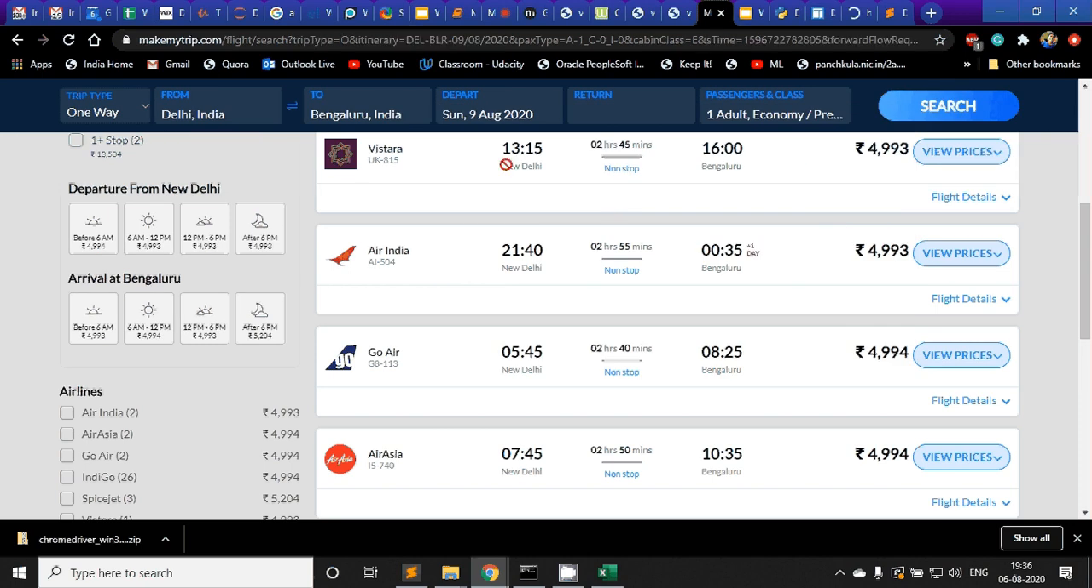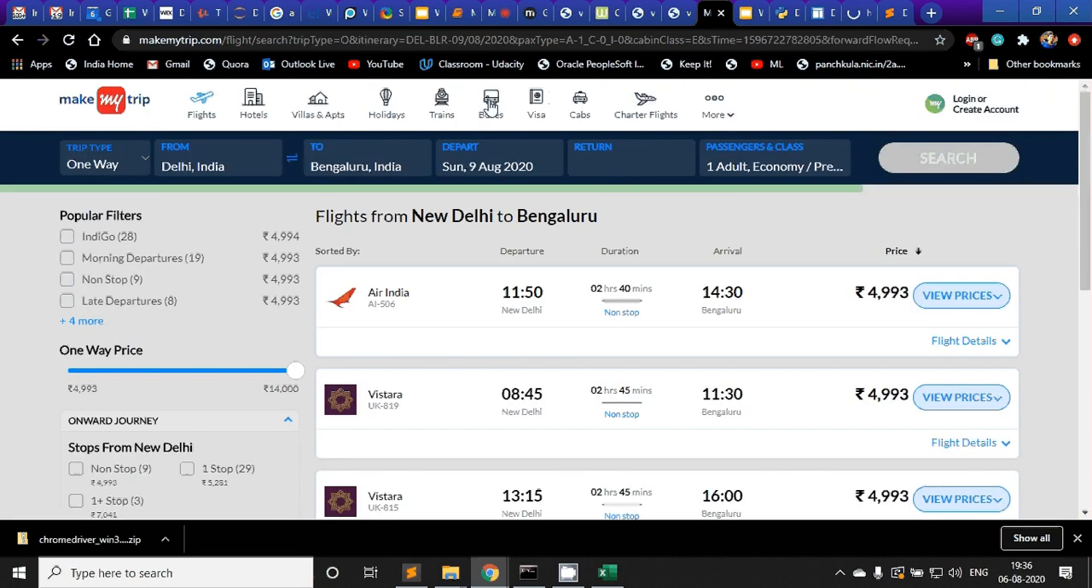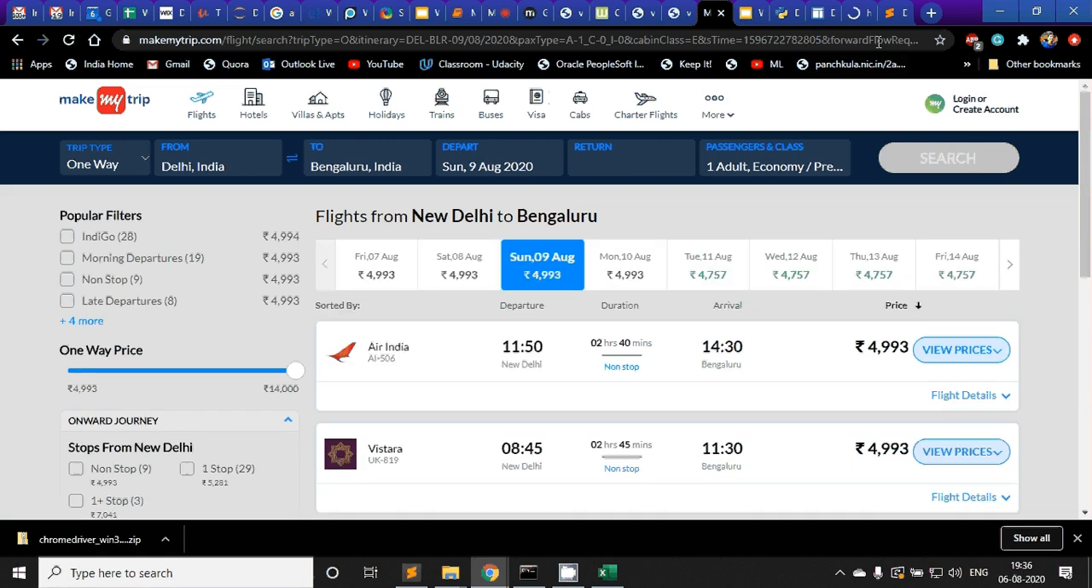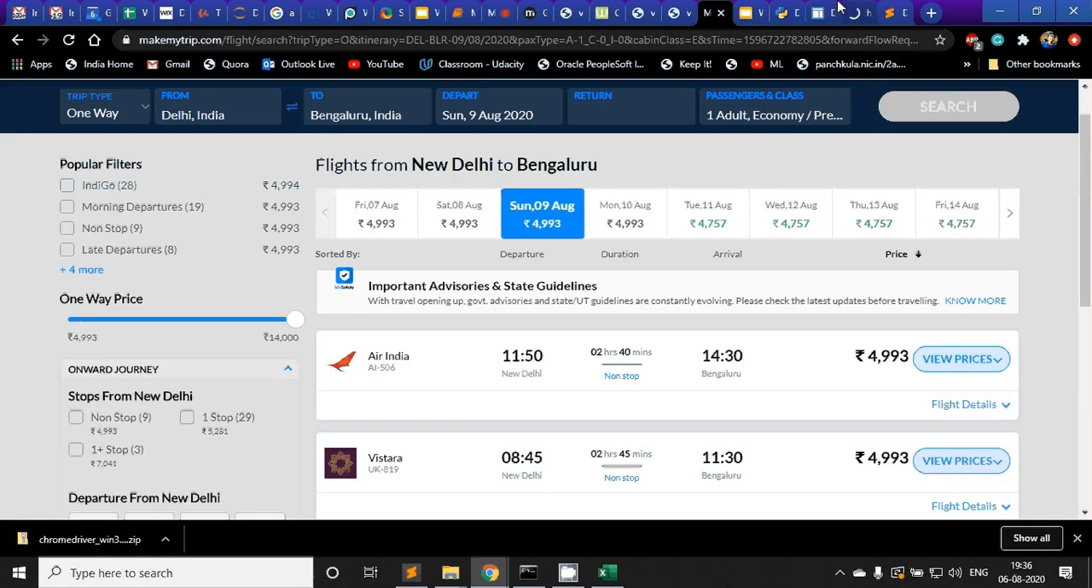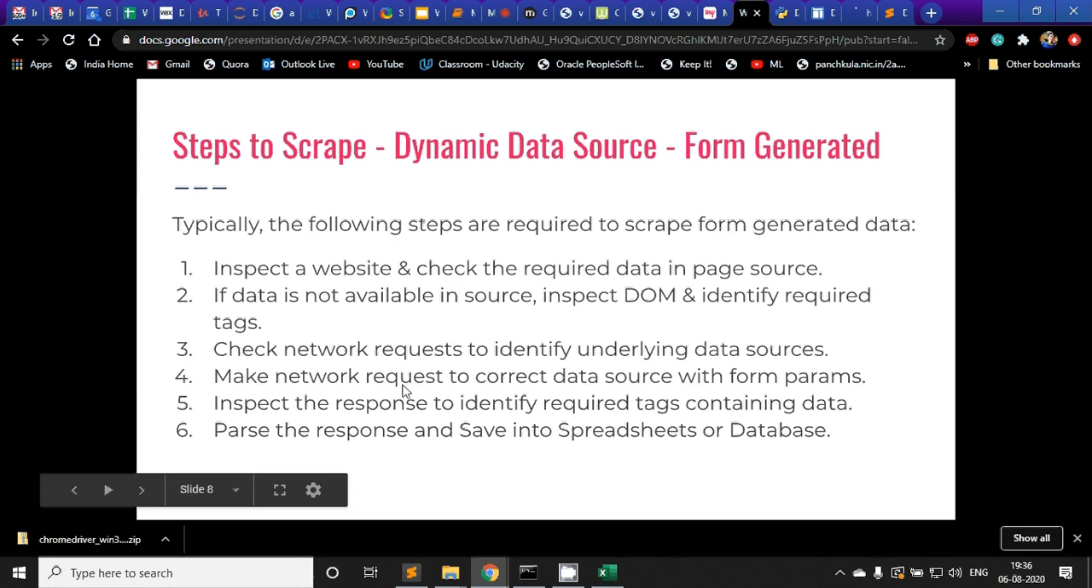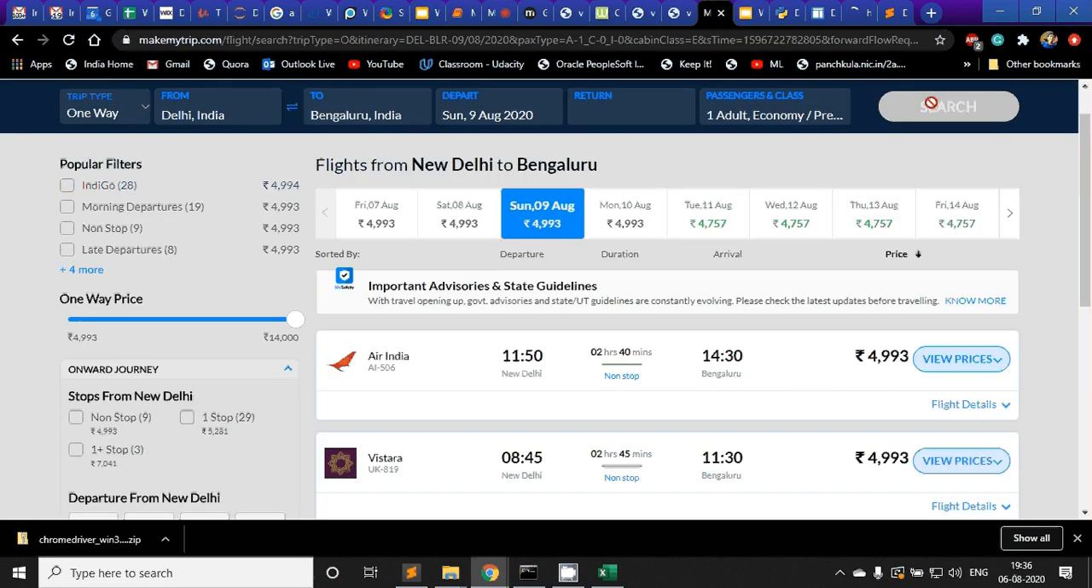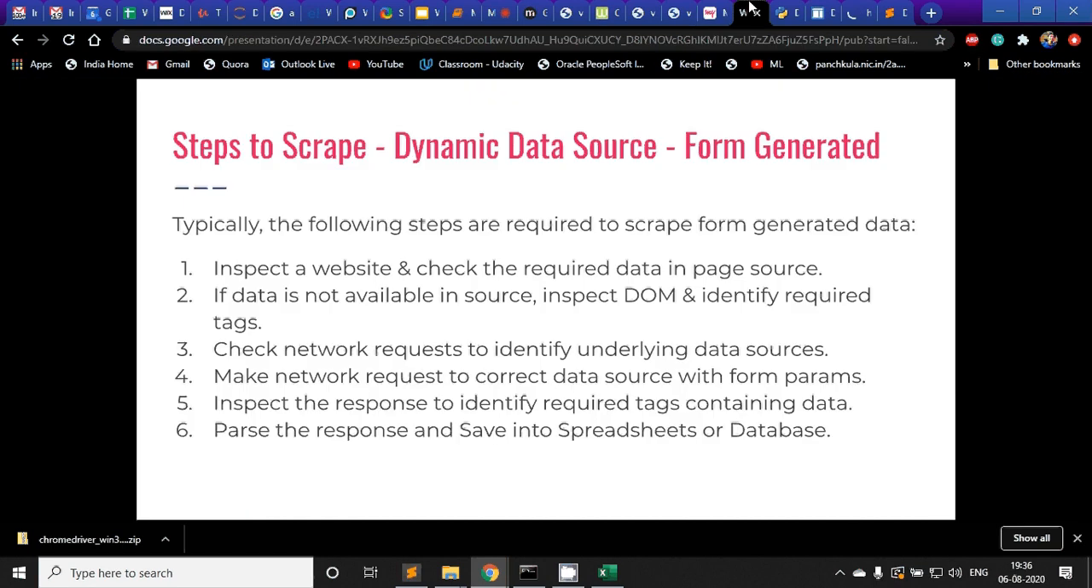So we make the network request. What we did when we clicked search, we made a network request with the new form parameter. The same thing we have to do using a web script that we will create. After doing that, we inspect the response again. When we do the request, the response comes as an object into our code, and then there we manipulate the data. We parse the response and save it into the spreadsheet or database.